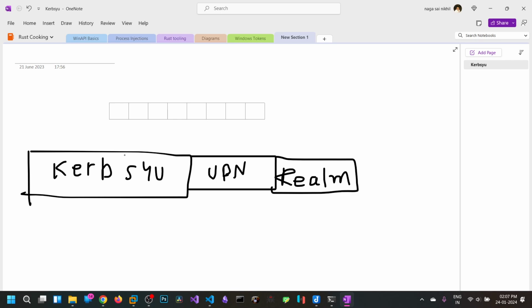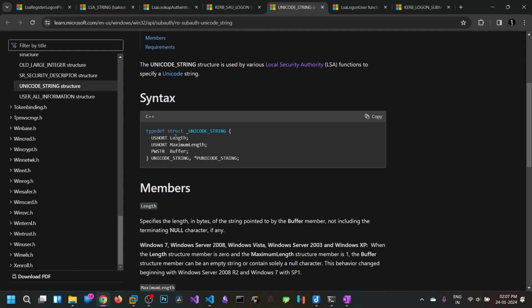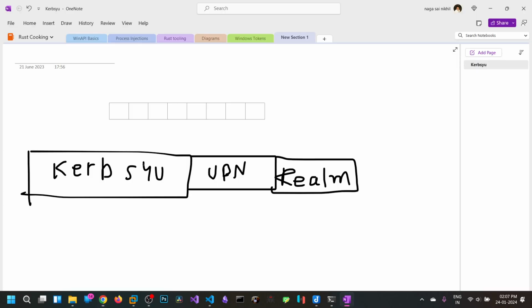And here we have this client UPN Unicode string structure. The length is the length of this buffer, and the maximum length is length plus 1, and the buffer should be pointing to this address, the end of this Kerberos S4U. And here we will have the realm Unicode string, and this buffer should be pointing to the end of this UPN. So we are going to allocate one big buffer to hold all these three values and fill each of them individually.